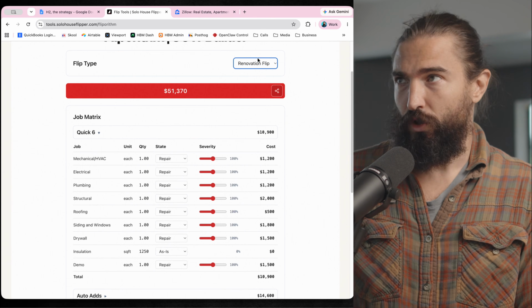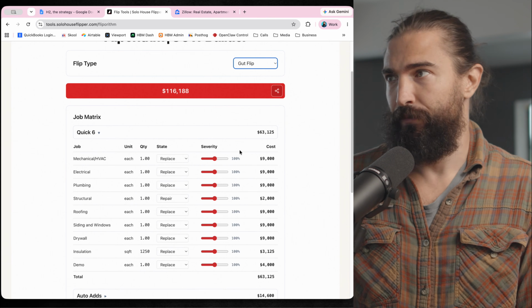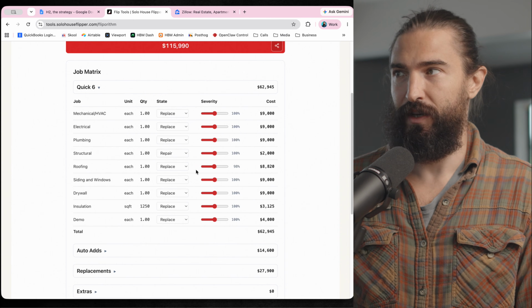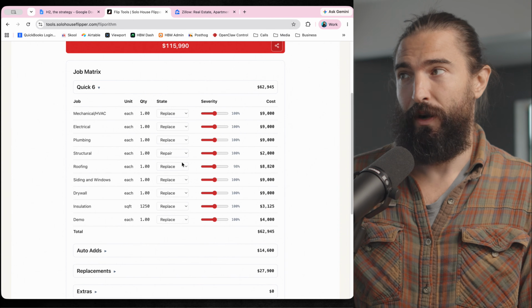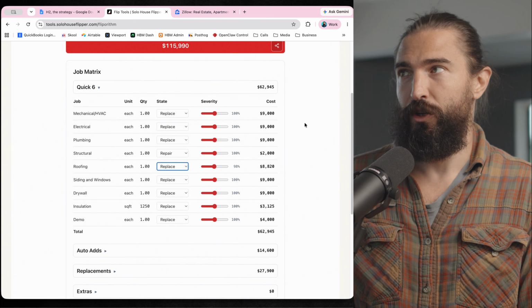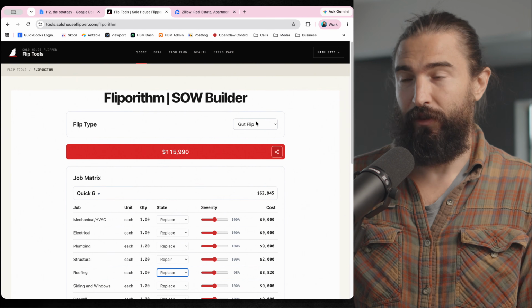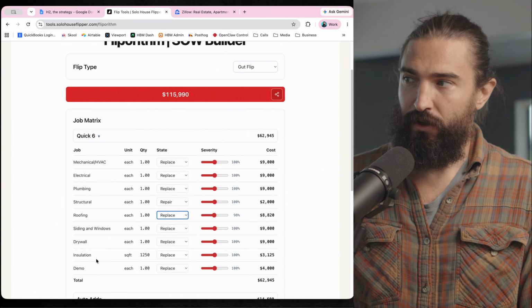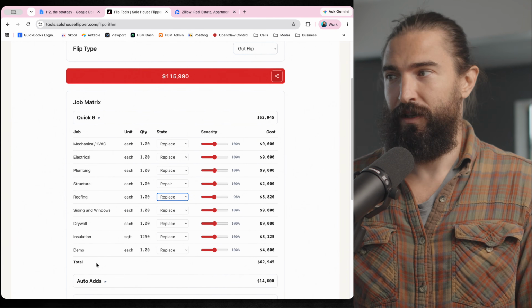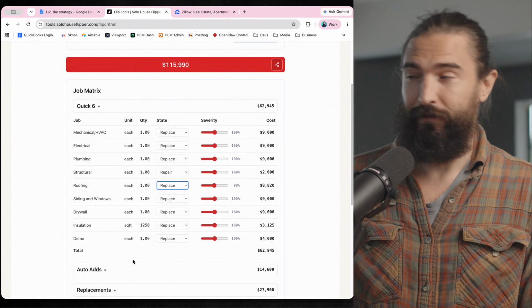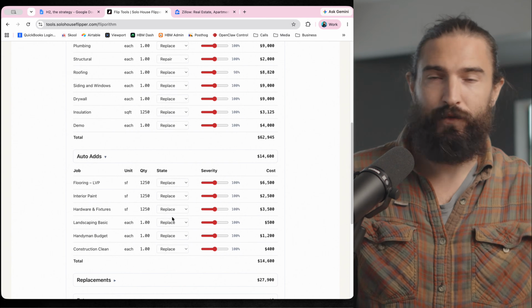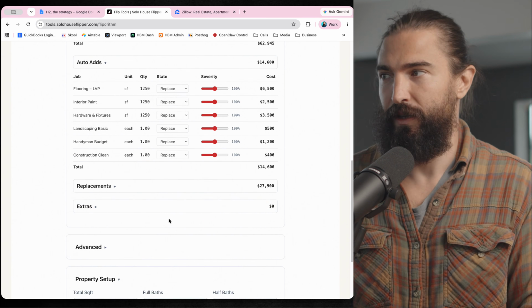Anyhow, renovation flip, gut flip. This stuff is pre-programmed, but you can change the sliders. You can change repair, replace, as is. Also, when you go to a gut flip, that means you're taking the drywall off. When you take the drywall off, generally you're going to have to do new insulation, and you're going to have to pay for demo, obviously. So auto adds, it's like flooring, paint, hardware, fixtures. You can read it yourself.